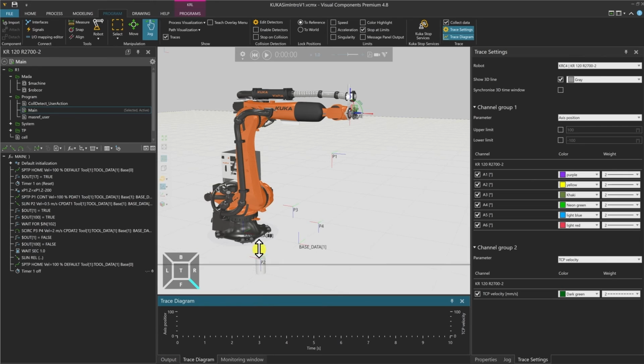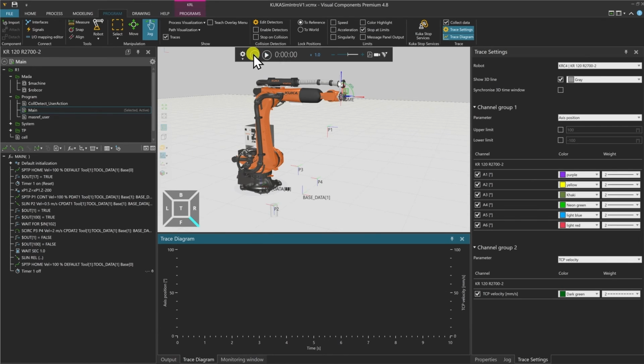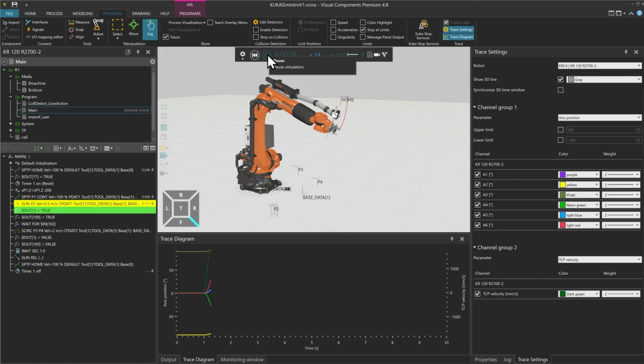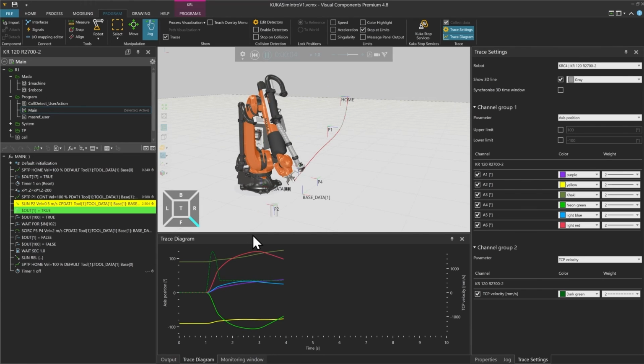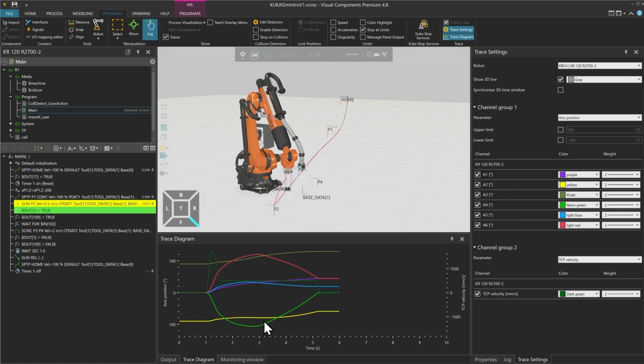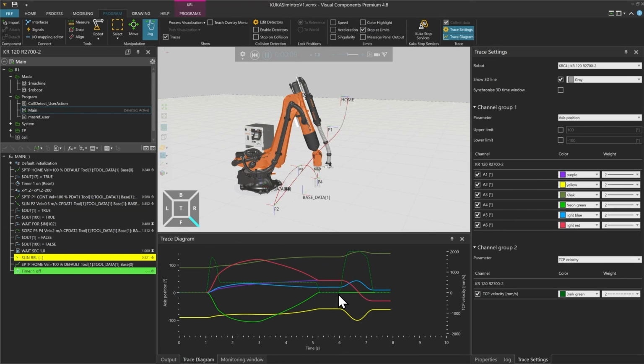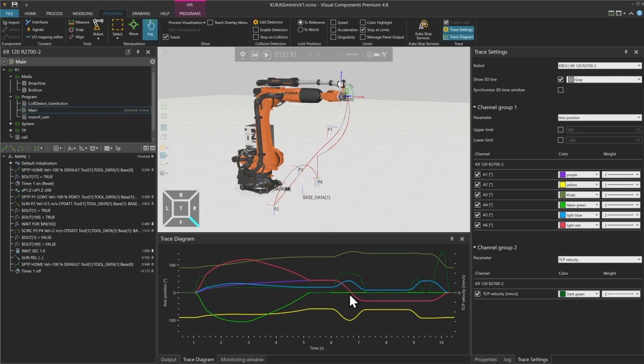We can make it a little bit bigger. And if I run the program now, it will generate the position and a nice visualization of my TCP velocity and of the different degrees of my axes. And the best part about it is that I can jump back. So if I want to see where we have this high speed at the beginning, I can go back and see, okay, it's just after the start from the home position, and the robot will jump there.